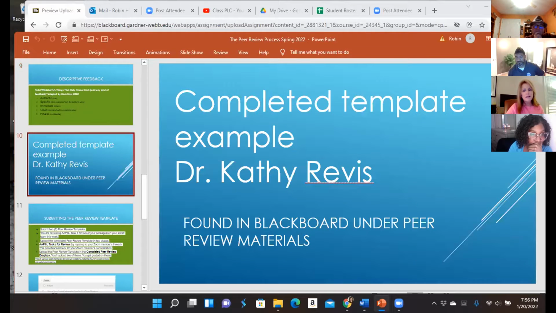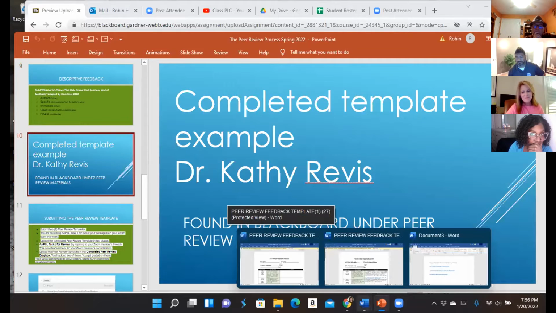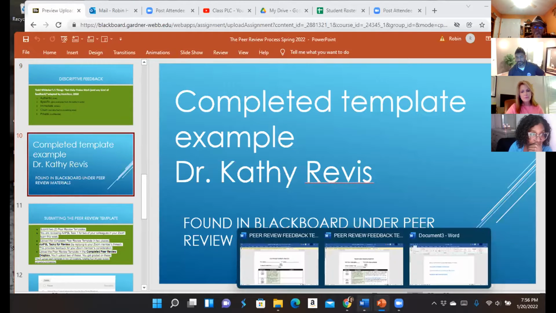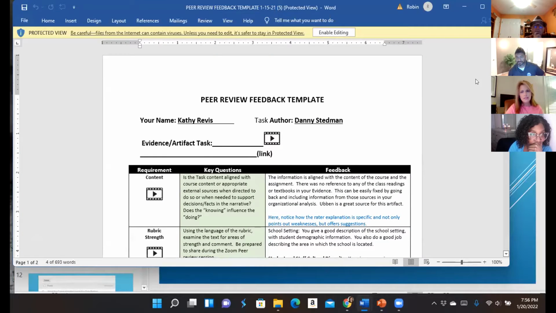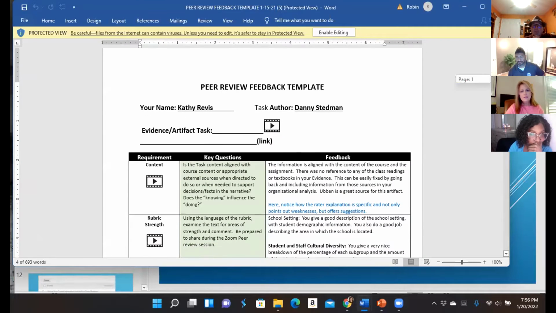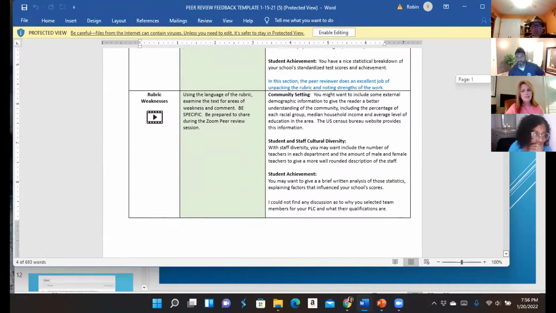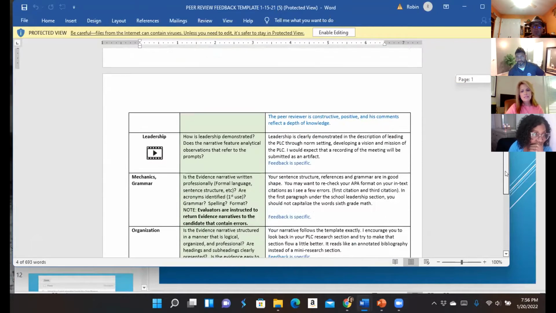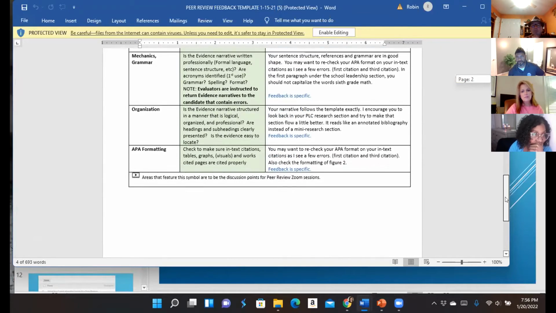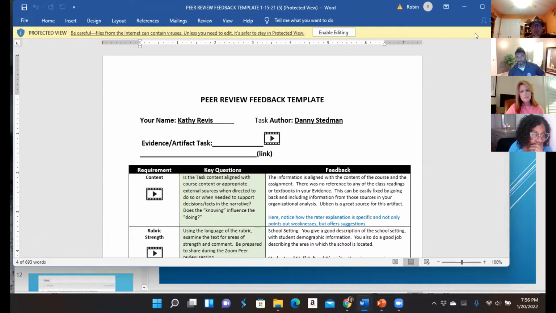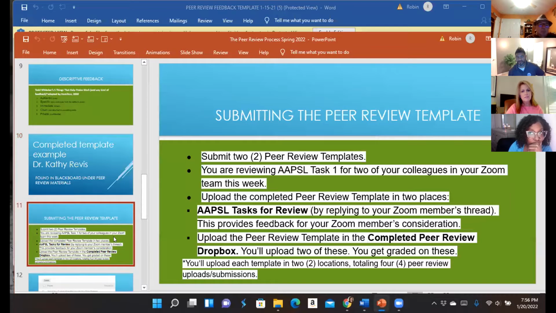In your Blackboard, in your materials, you do have an example that Dr. Revis completed, and it is a wonderful example. And here it is for you. It's very thorough and specific and complete. So here is the example that Dr. Revis has completed for us, and this is a great model for you to model your peer reviews after. So please keep that in mind.